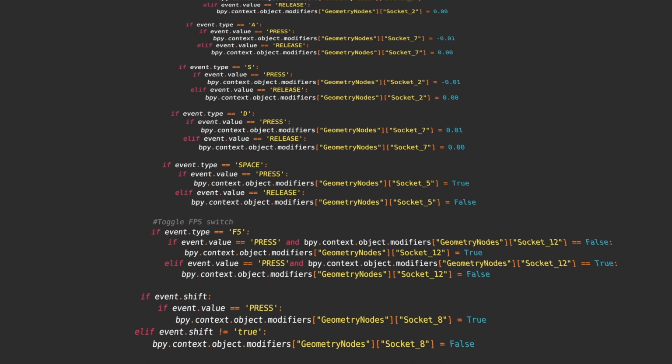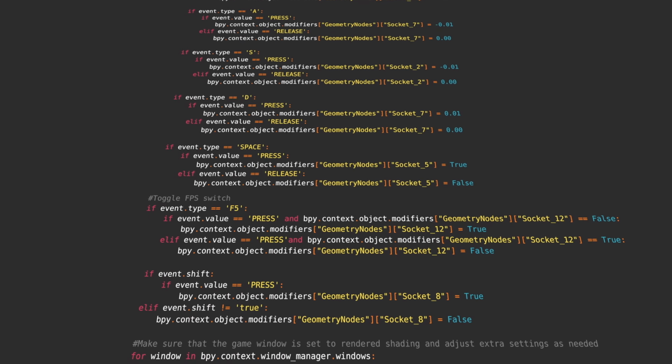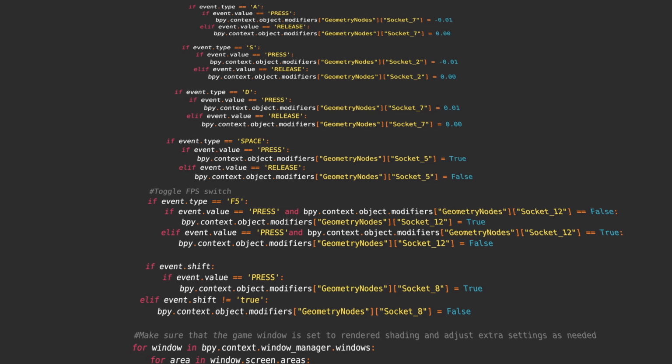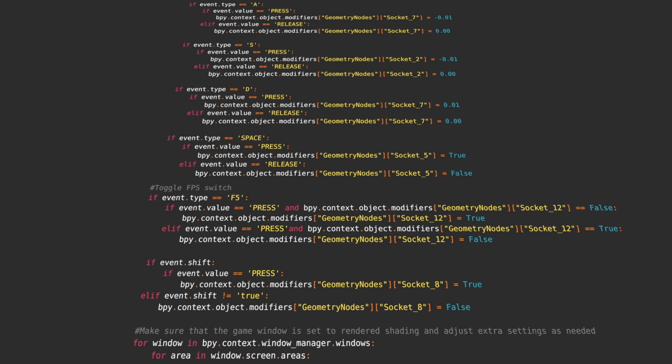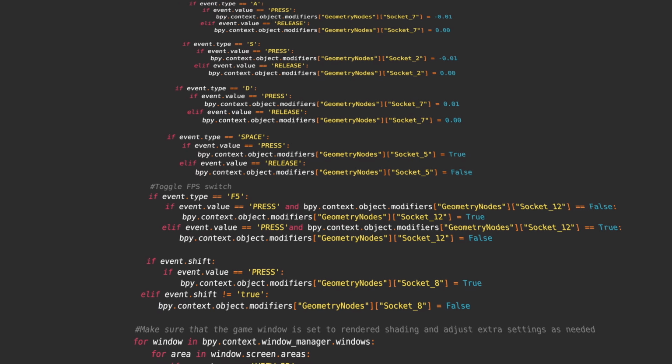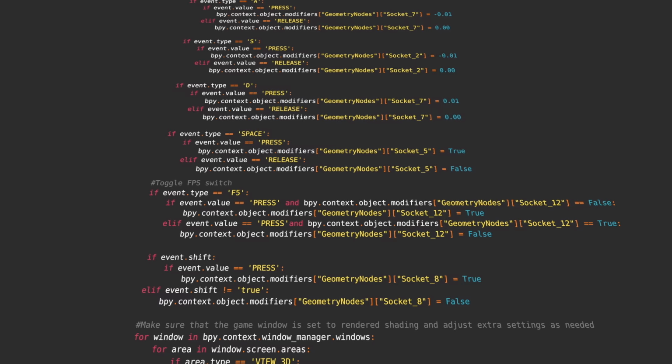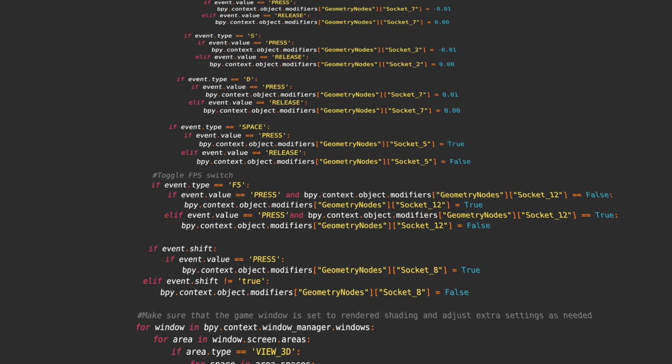I have the F5 key set to toggle the show FPS switch, which has some extra bit of code that first checks whether the switch is true or false already, and then changes it to the opposite of the current setting. And the actual code that functionally handles the FPS overlay lives in a different context later in the script.